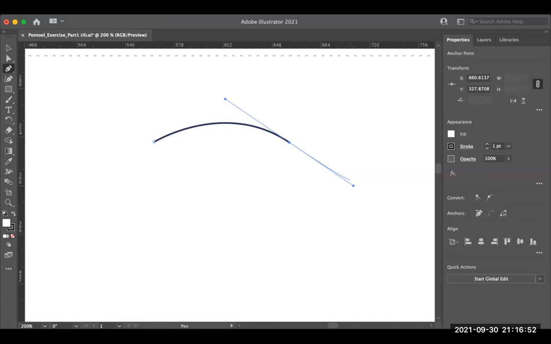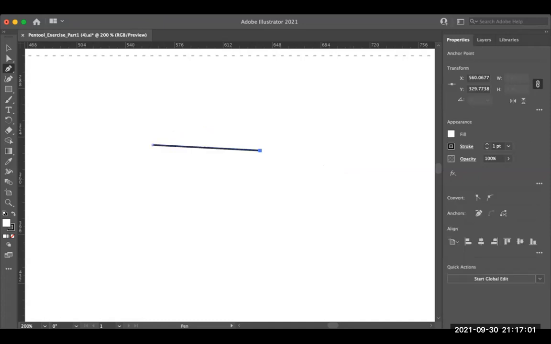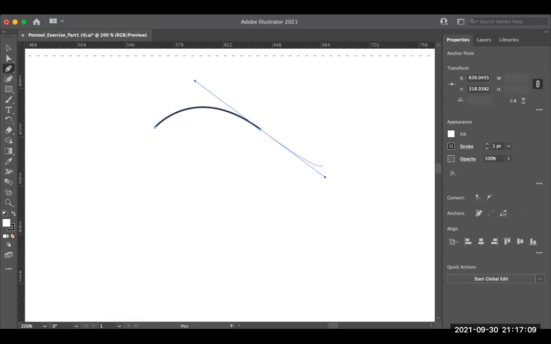Does that make sense? So it's very sensitive at the end of the day, this program. It's a very sensitive program. So I just wanted to emphasize that. Click, click, straight line, right? Click, click, hold the click, pull is a curved line. So it's sensitive is what it is, okay?